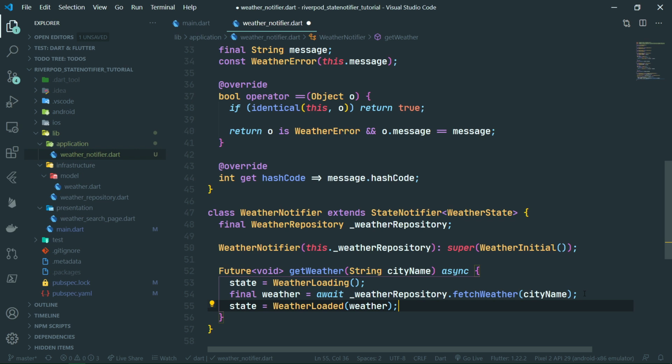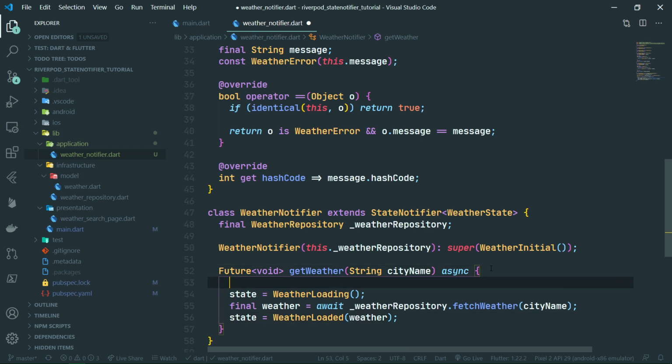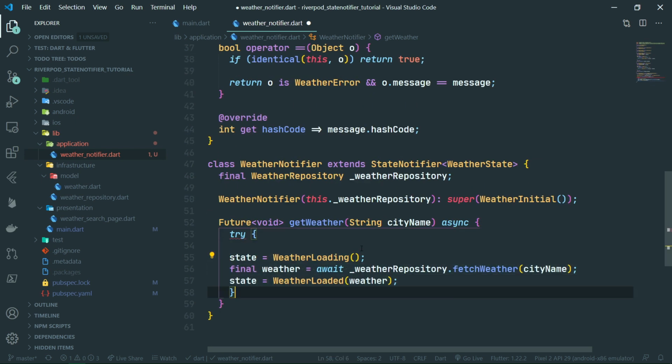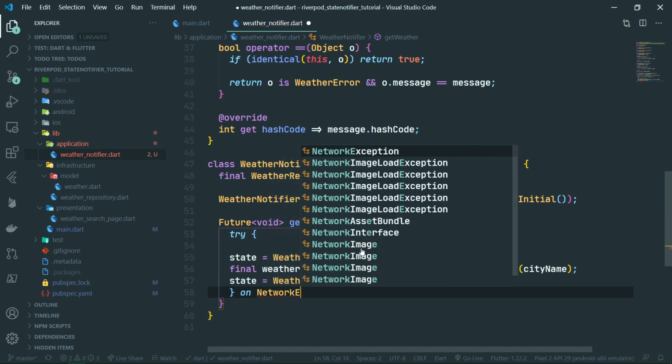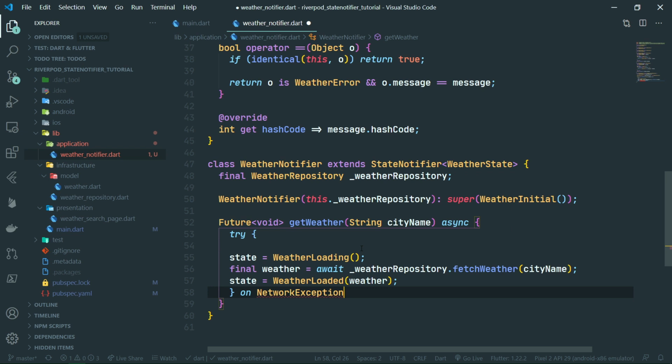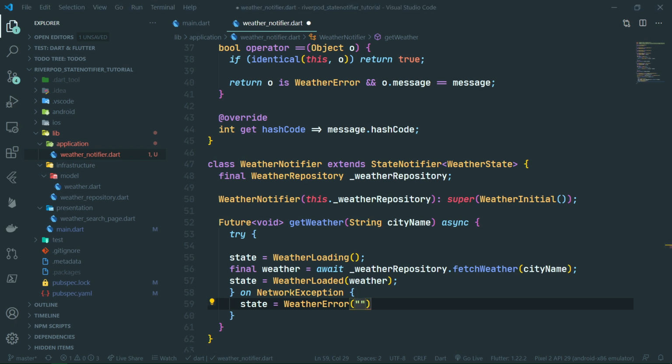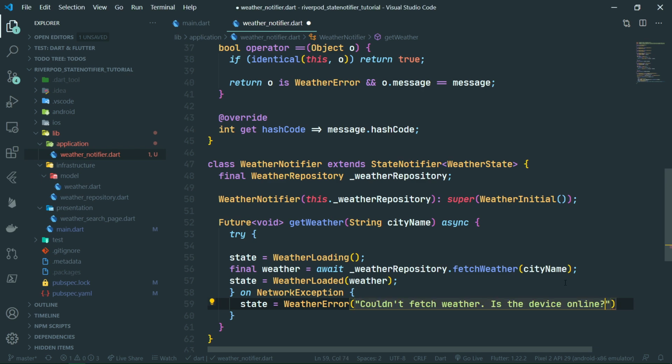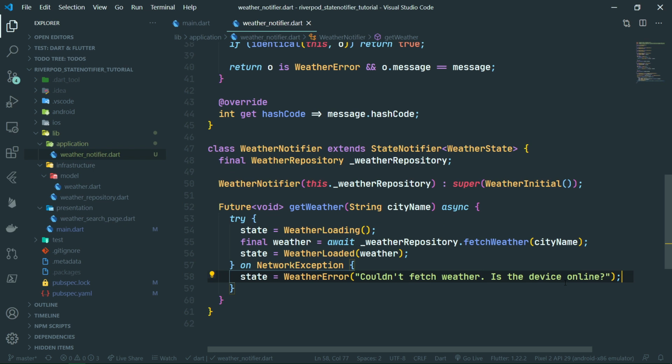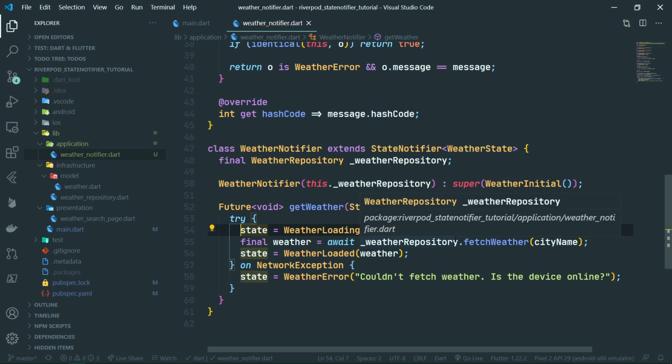Now, in order to also output weather error, we need to put this code inside a try catch statement, because over here we need to catch the exception, or actually only one exception, so we can say on network exception, which is a class coming from the starter project. And whenever a network exception happens, we can output the following state. State is equal to weather error and some nice message. So let's say something like couldn't fetch weather, is the device online. With this, we have just again implemented the weather notifier. It will always update the state and UI will be able to react to these state changes.